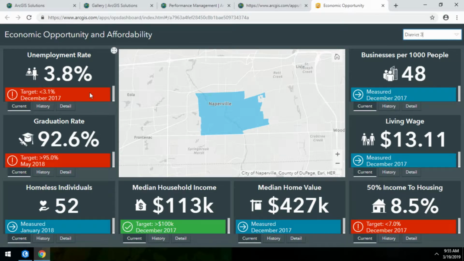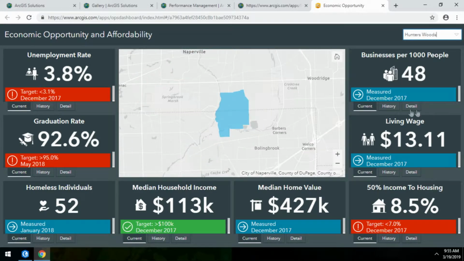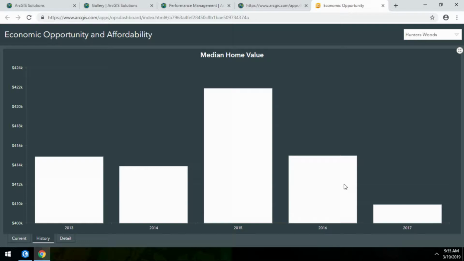In District 3, we see that the unemployment rate is 3.8, and the color is red for the notification because we want to be at 3.1 or below. We also see the graduation rate is at 92%. We want 95. If we go to another place, such as Hunter Wood, we can see all the charts update dynamically depending upon what polygon is selected. We even see things such as the history of the home value. Here in 2013, it was about 415,000, and then it's jumped up to about 421,000 in this particular area. Now, all this data for the demographics and the housing actually comes from Esri, by the way.